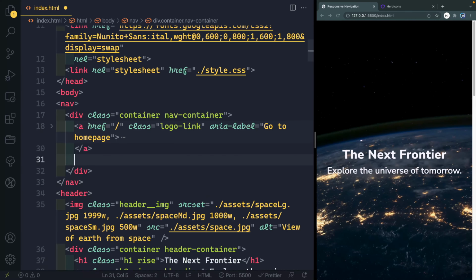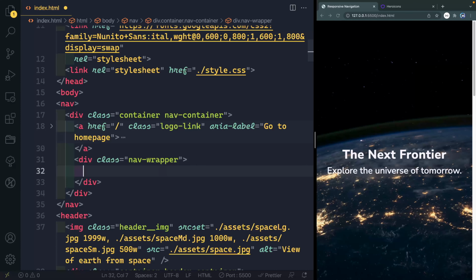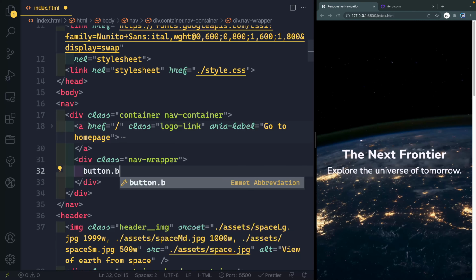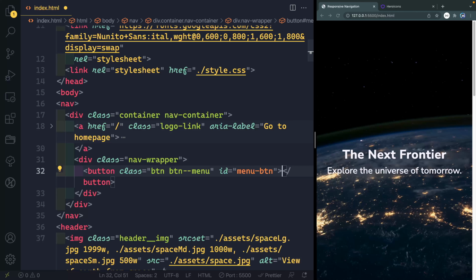All right, next we've got that doubly wrapped section. So let's go ahead and add a div with the class of nav wrapper. And then you'll remember we've got a button that we're going to hide on desktop, and then we've also got that inner kind of UL that we're going to use to actually have the links. So let's have the button here, and we'll add it with a class of button and a class of button menu. And then I'm also going to have an ID of menu button. It's kind of confusing the way I did that, but that's what I did, all right?